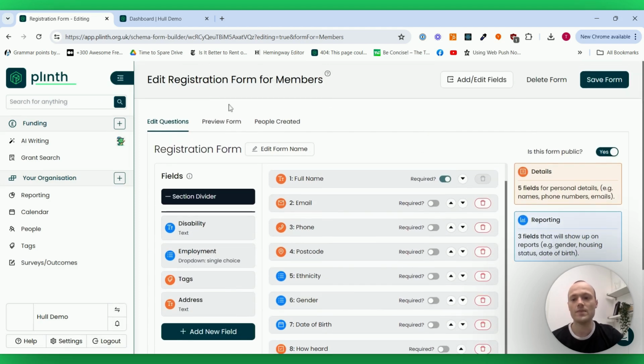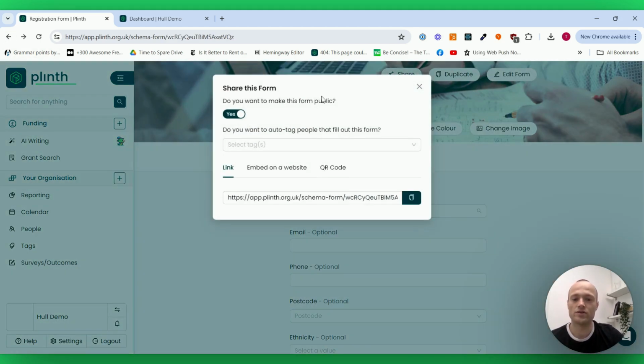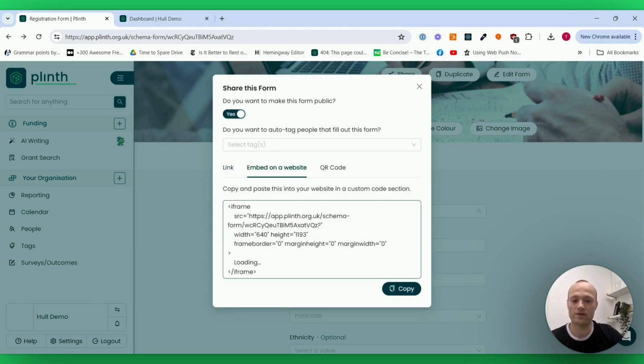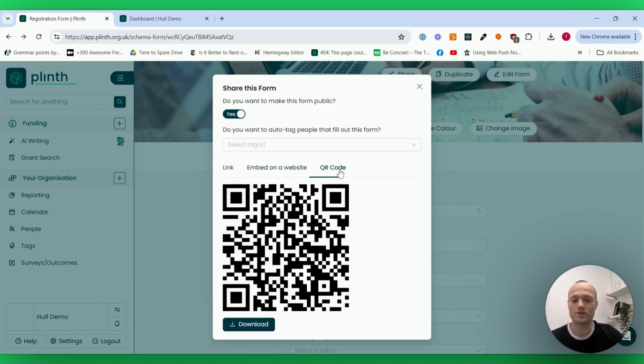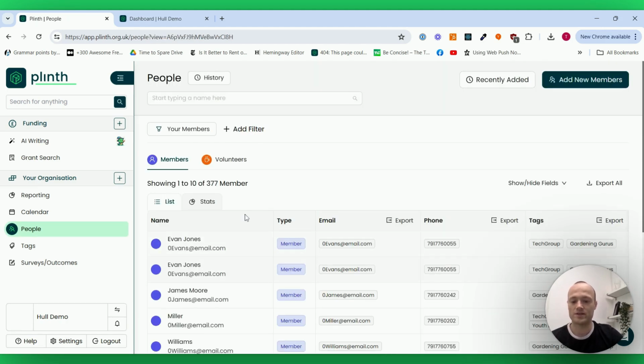And then you can add it directly to a registration form. And the best thing about these registration forms is you can share them really easily. You can send out a link to people on WhatsApp or an email. You can copy and paste this code and put it directly on your website. Or you can copy this QR code and put it on a poster, and then people can register themselves as they arrive at a venue that you run.